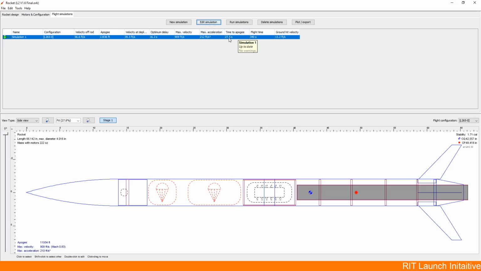Time to apogee is just useful for determining how long your flight is going to be, along with flight time, which is the time to apogee plus the time for your deployment system to descend. Ground hit velocity tells us how fast the rocket will be falling when it hits the ground. 13.2 feet per second is pretty safe. Most rockets, you want it to be below 15. Since this rocket has such extremely swept wings, I want to get that number a little bit lower. I can do that by increasing the size of my main parachute, or perhaps increasing the altitude at which I deploy my main parachute. The drawback to both is that the rocket will drift further.